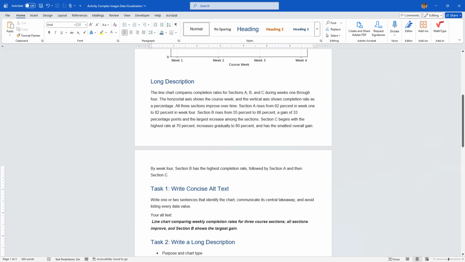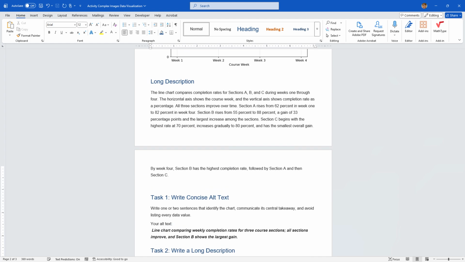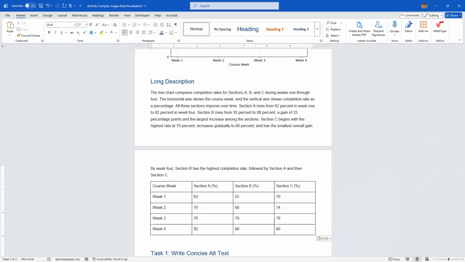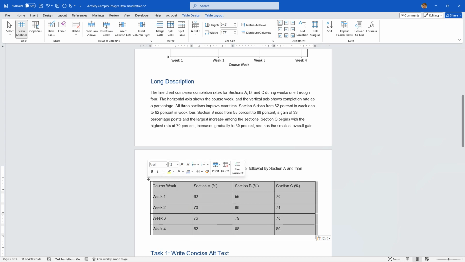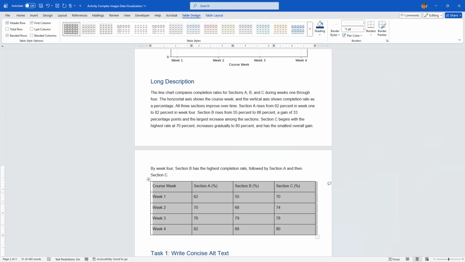Select the first row of the table. On the Table Layout tab, select Repeat Header Rows. This identifies the column headings and repeats them if the table continues onto another page. Keep data tables simple. Avoid merged cells, split cells, nested tables, and blank rows or columns. Include units in the headings when they are not already clear from the surrounding text.